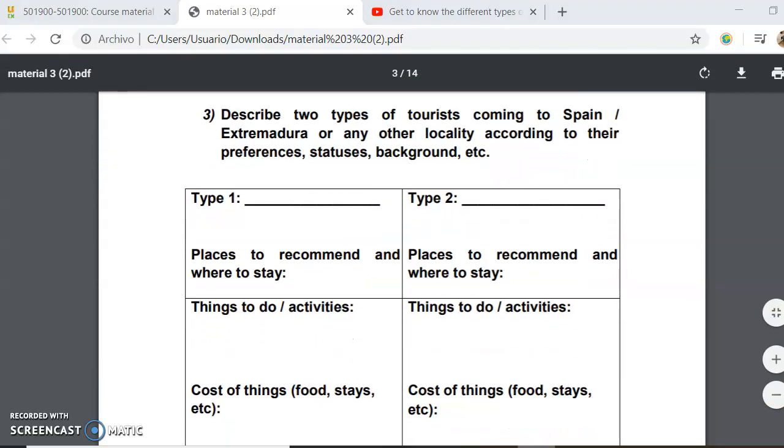All right. Number 3, describe 2 types of tourists coming to Spain or Extremadura, any place in Spain, and check the different types according to the preferences they may have, the statuses, their backgrounds, etc. So, like in activity 2, different types of tourists going to a country. In this case, think about Spain or Extremadura. Right here, which kind of tourist?